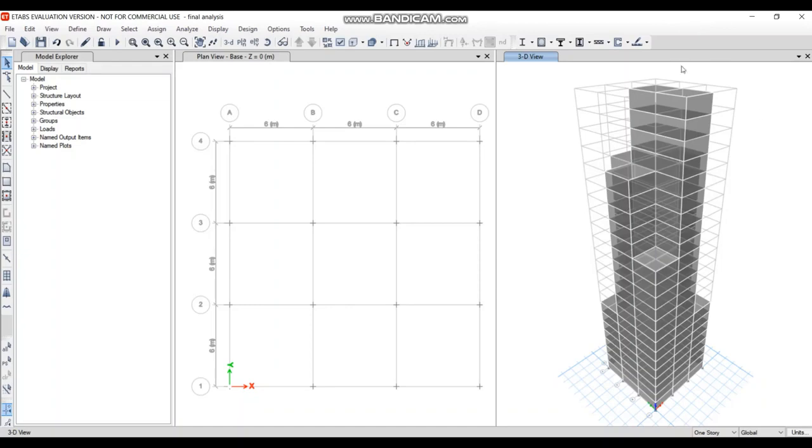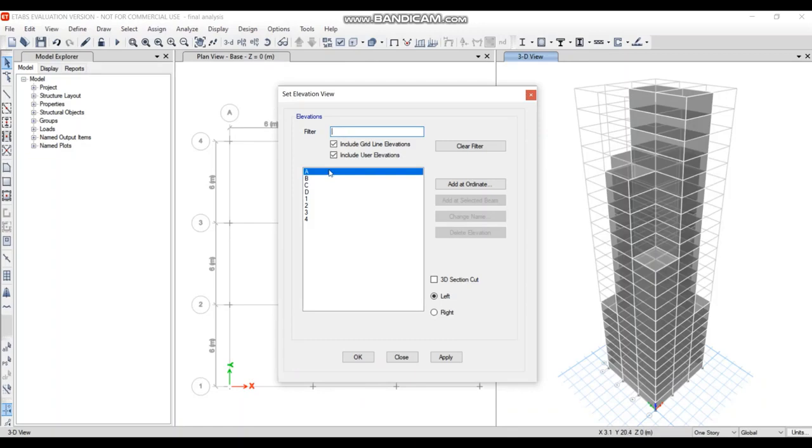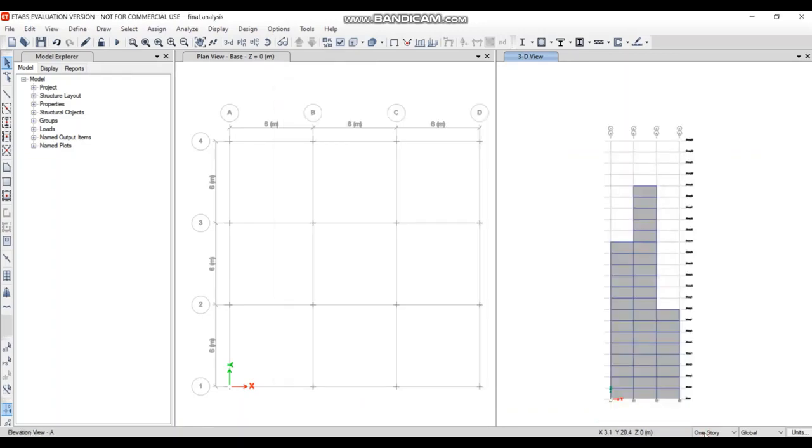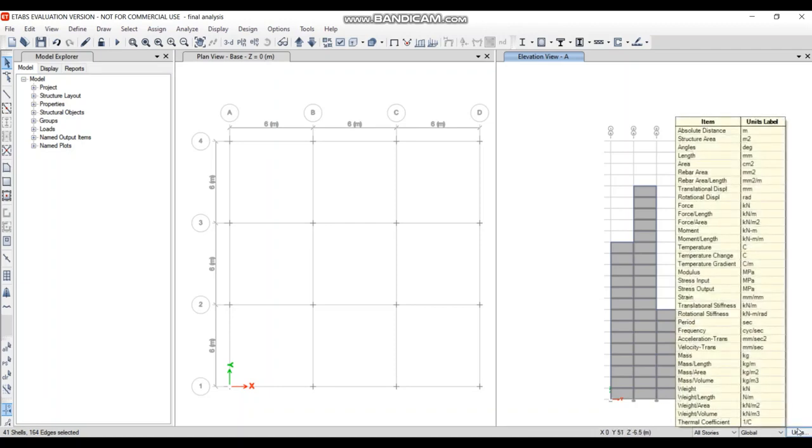Now go to the elevation option, select the A, click on OK, select all stories option, select the shells. You can see table 4 from the IS 1875, as it will give the different loading options.